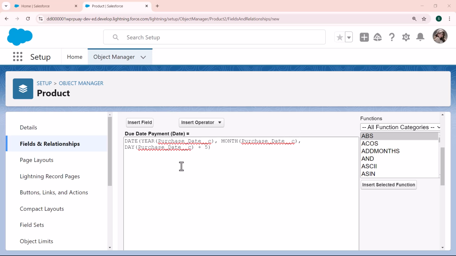So here you can see that I enter my formula that calculates the due date payment. I use various functions of Salesforce, such as the DATE function, YEAR function, MONTH function, and DAY function. I will explain this first.